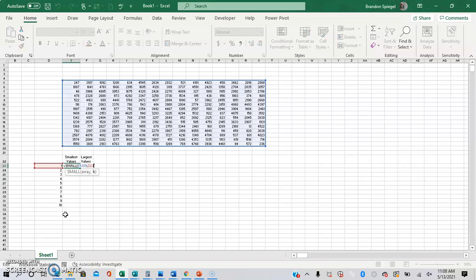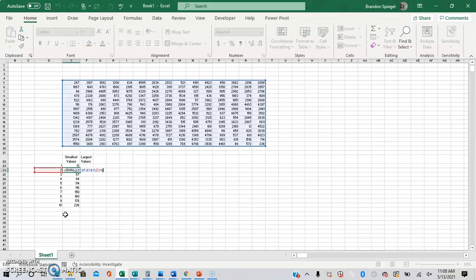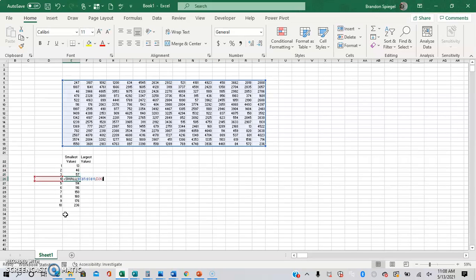And then I'm going to lock in this range of cells so I can copy and paste it down. So F4, because I'm on a laptop, is Function F4. And then Control C, Shift, down arrow, Control V. And as you can see, this is the smallest value in the range of cells, the second smallest value, the third smallest value, the fourth, and so on and so forth.